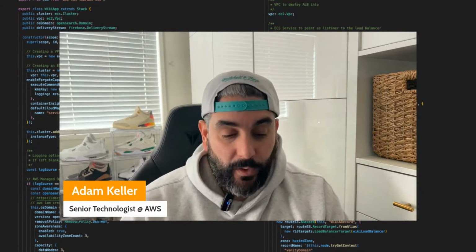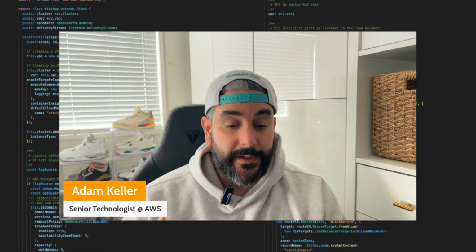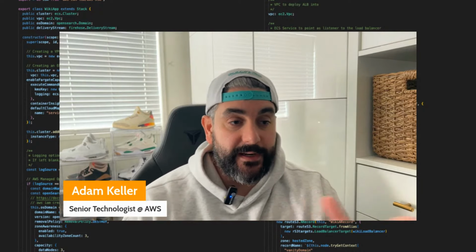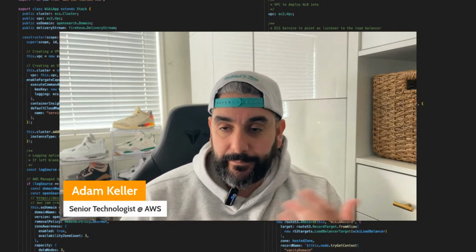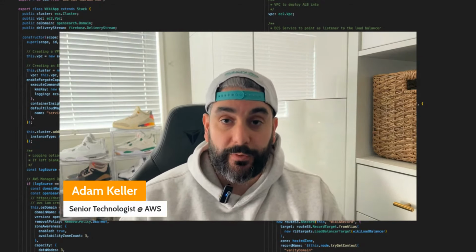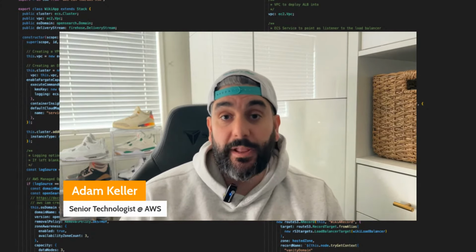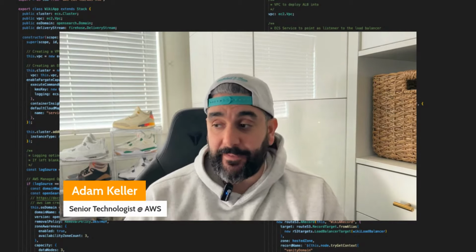One of the first questions that we usually hear when we start talking about this feature is, what's the difference between CDK Migrate and CDK Import? A few years back, CloudFormation released functionality to import resources into CloudFormation. And CDK Import just leverages that feature and that functionality.